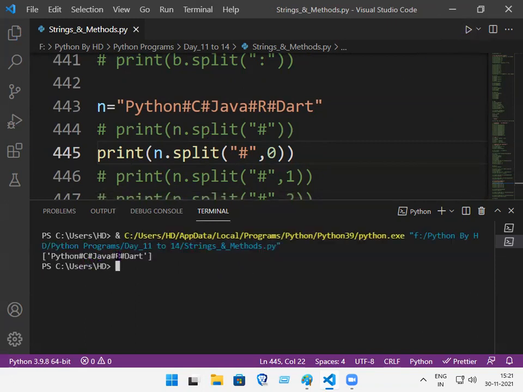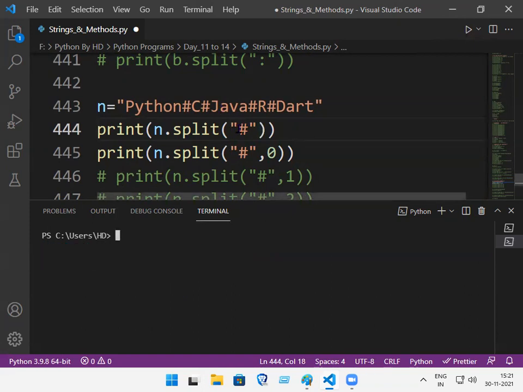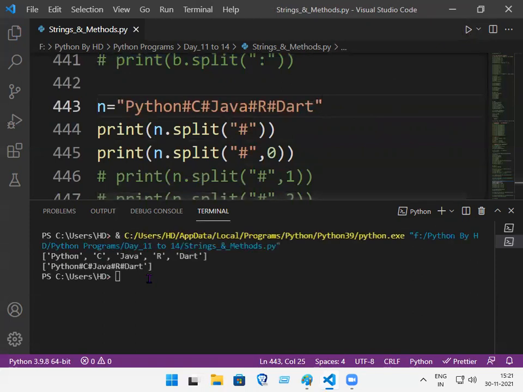Python hash C hash. Here what happened? C1 there. When it is split with hash, what does it mean? Various hash is there. What happened there? Space came there. When I say 0, it means no space. Starting with Python there. Don't leave anything there. Python hash, all things came at one time there.